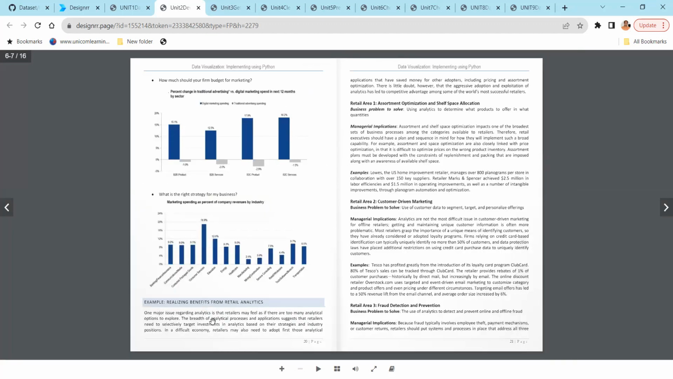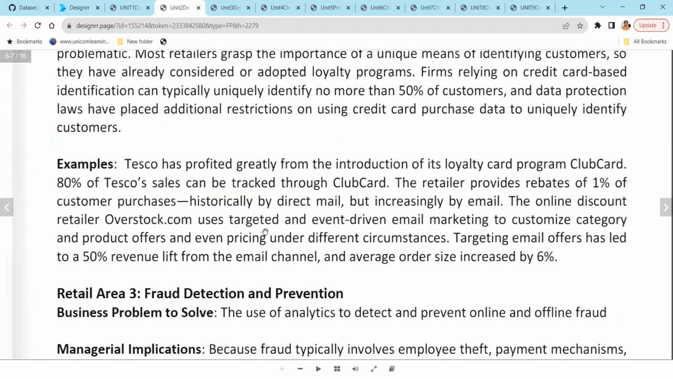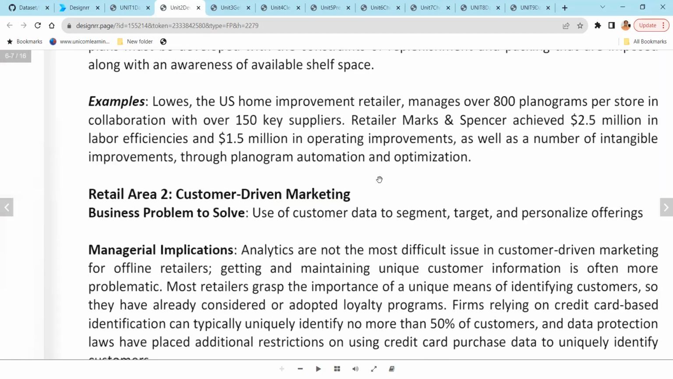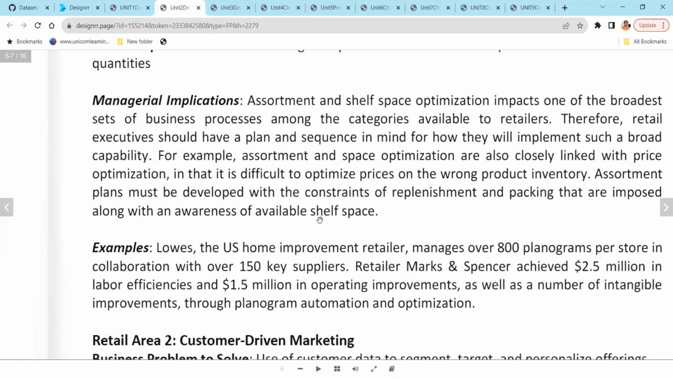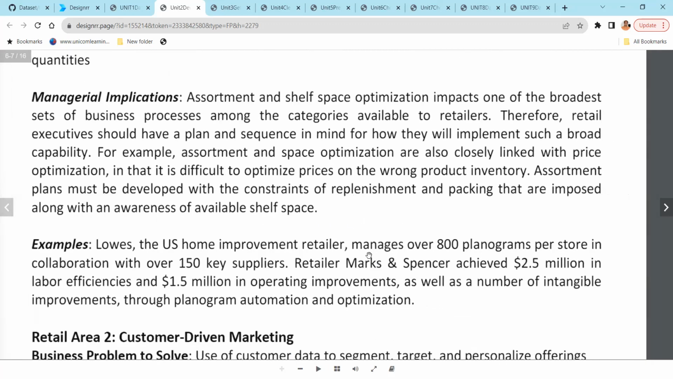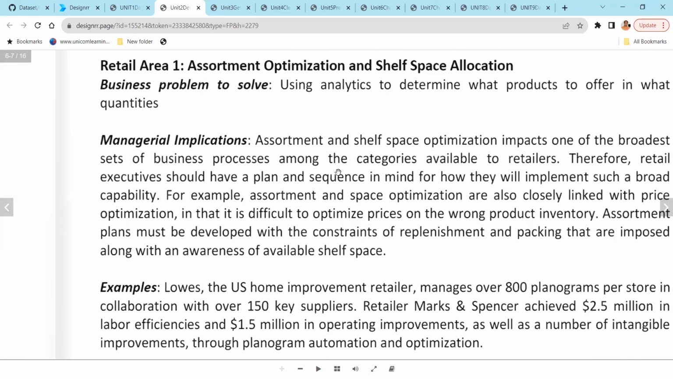related to retail analytics, where data analytics and data visualization will help them. So these are the examples. There are case studies where it has actually already helped the company. This is an example of Lowe's and Marks and Spencer, to manage their assortment optimization and shelf space allocation.